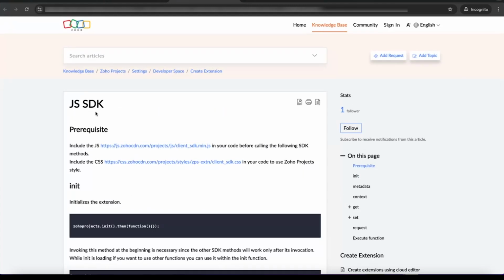But in order to use these JS SDK methods as part of your widget script, you have to do two mandatory things. The first thing is including this source URL in your widget script. If you're going to be using the JS SDK methods as part of your widget script, this JS source URL will have to be included in your script. Similarly, they also have a CSS source URL. So if you're going to be using any style related functionalities as part of your widget script, then you can go ahead and use this source URL in your script as well. So this is the first mandatory thing that needs to be done, including this prerequisite source URL in your script.